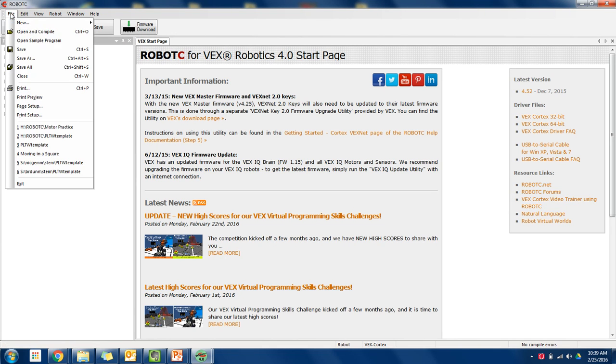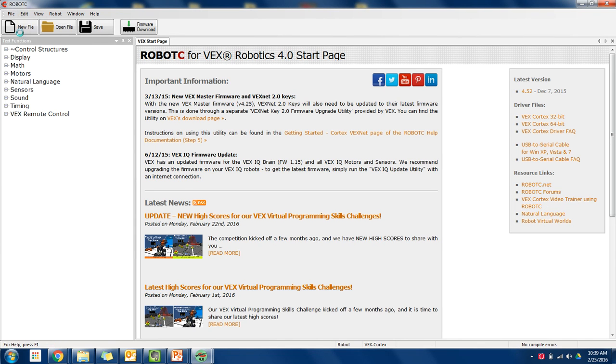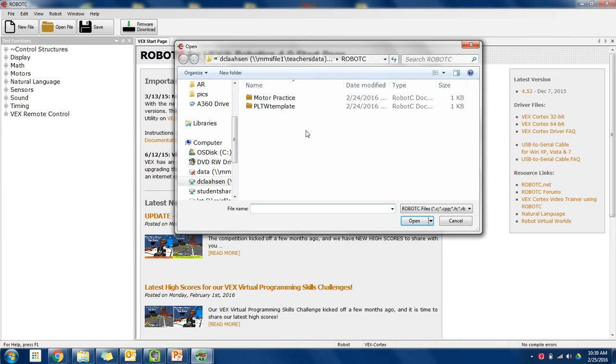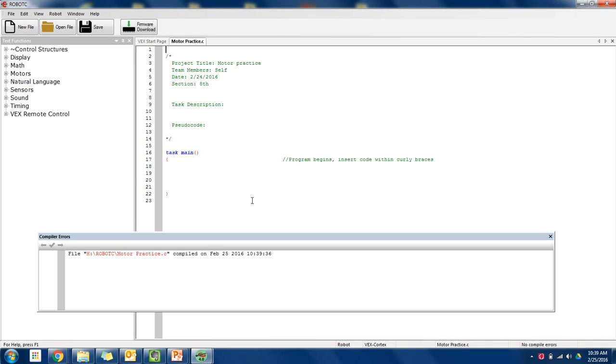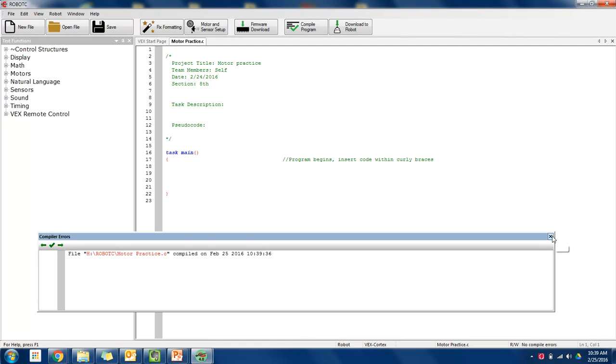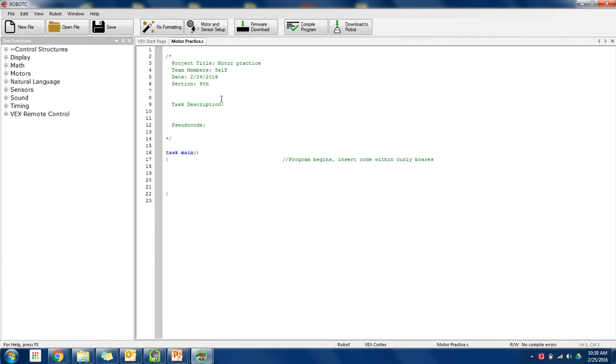Before I do that, I want to open my sample program. I should be able to open the Project Lead the Way folder that I had. I had one called template and I had my motor practice, so I'm just going to open the one for motor practice. Again, the compiler error window came up, so I'm just going to get rid of that.